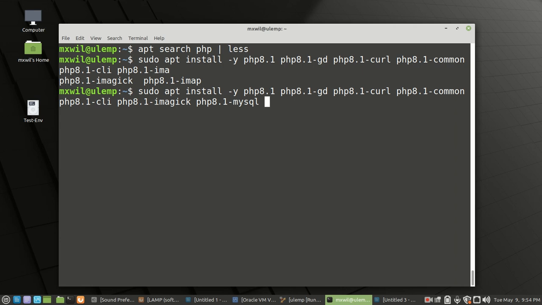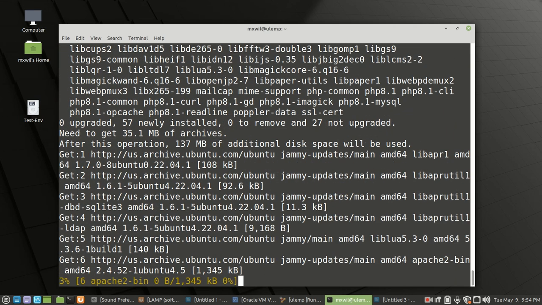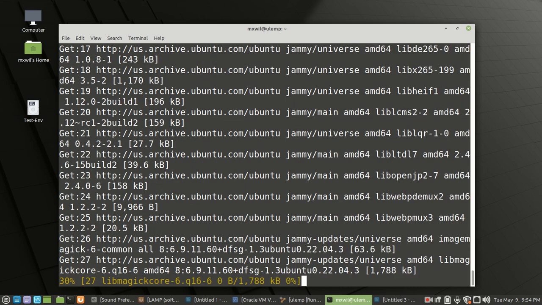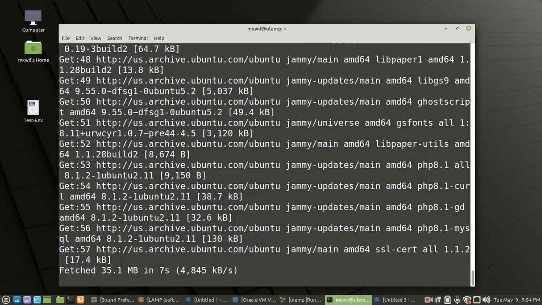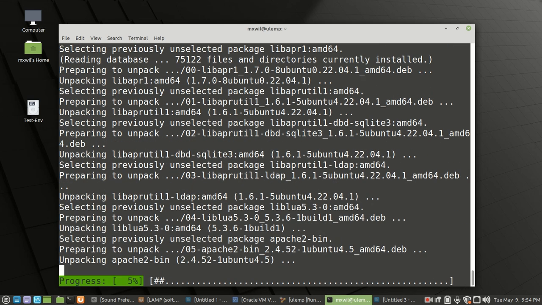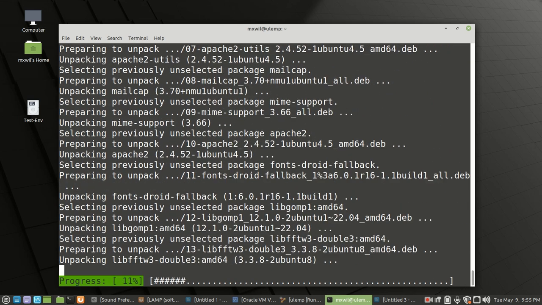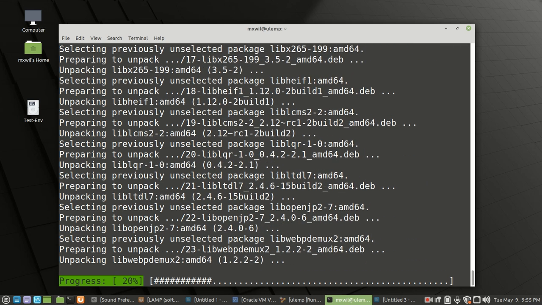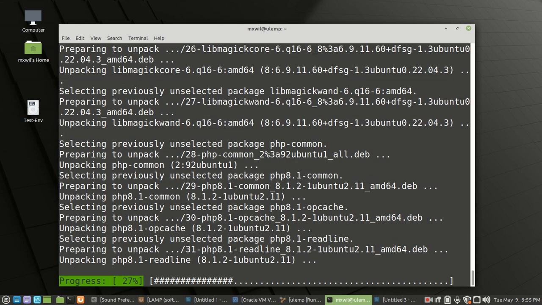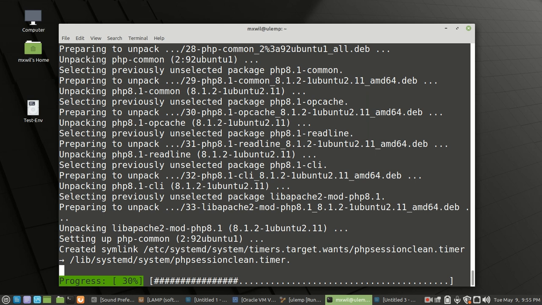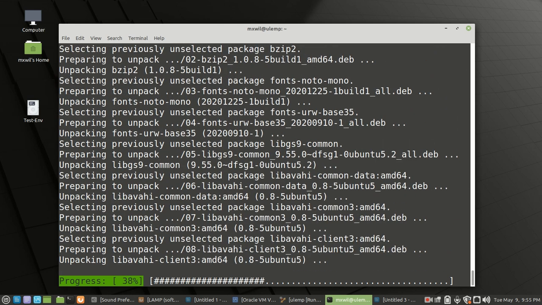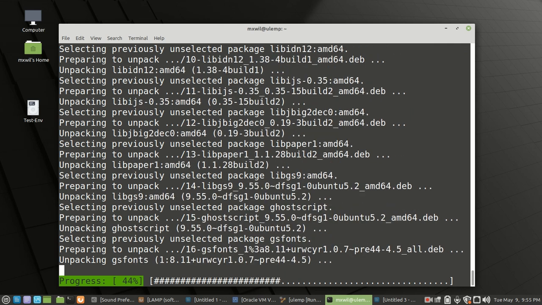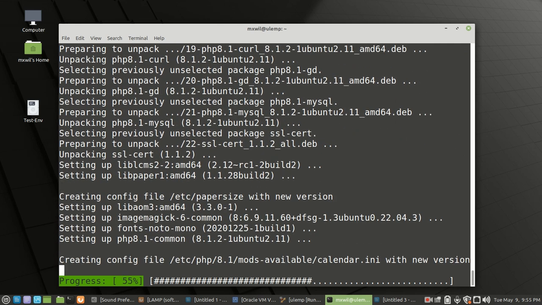From here, I'm just going to go ahead and press enter, and it should start installing them. Okay, we're at 30% now. It shouldn't take too much longer. They should be installed and completed in just a few more moments.